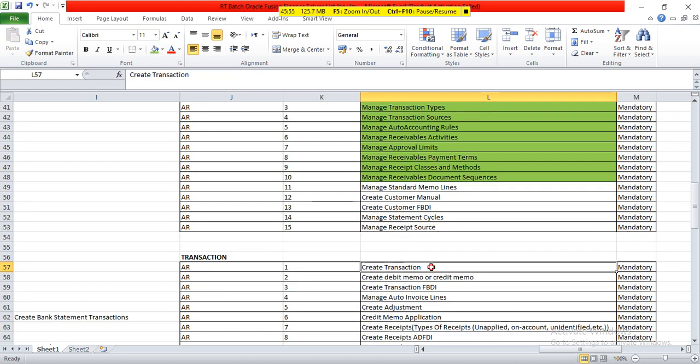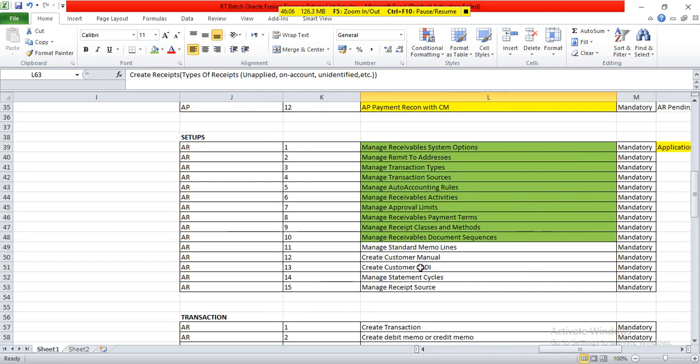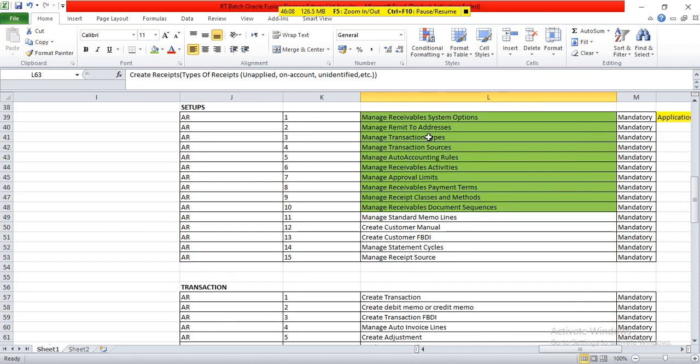After the session is completed, try to create one transaction, do the setups, try to create one debit memo, credit memo, try to load through FBDI, create one receipt. When you are doing transactions, you will come to understand the full concept of your setups. Unless we practice transactions, you will forget the setups. Okay guys, just a suggestion on that.